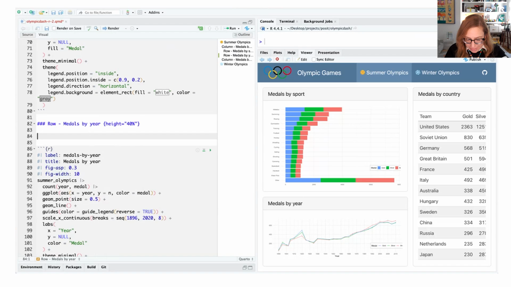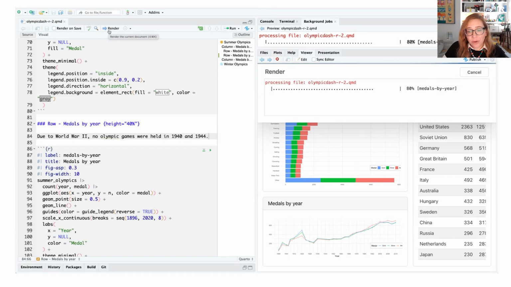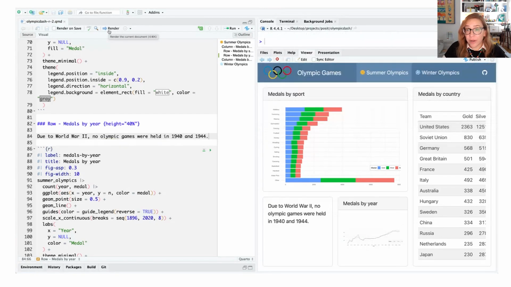So that text says something like, due to World War II, no Olympic Games were held in 1940 and 1944. And if I keep this as is, we'll see that this is going to generate two separate cards for me, which is not really what I want. And because I'm already in a row, then it splits them across two columns.